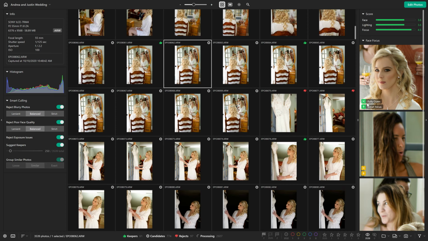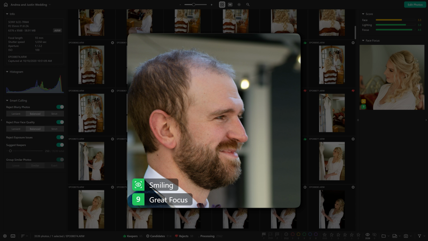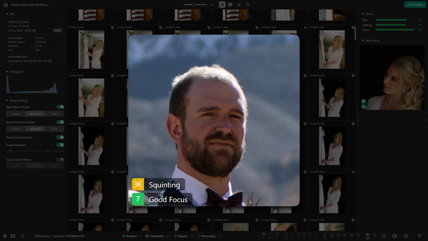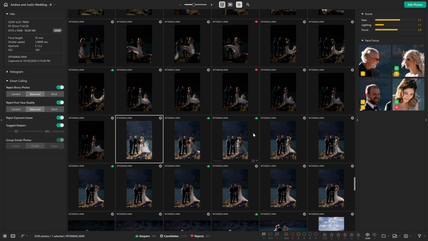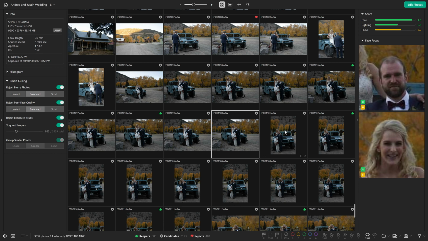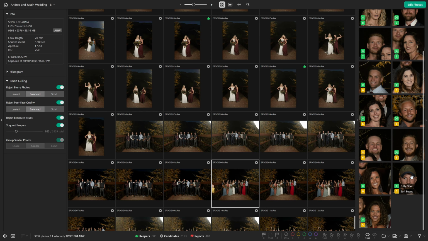On the right side, you'll find the Face Focus panel. This resizable and collapsible panel detects faces in your images and assigns contextual labels such as eye state, expressions like smiling or looking down, accessories like sunglasses, occlusions, blur detection, and other quality indicators. You can move around detected faces and review multiple subjects per image, which is especially helpful for weddings, portraits, and group shots. The AI uses a combination of these labels to help determine face quality scoring for Smart Culling.